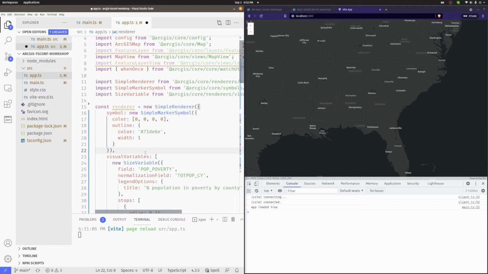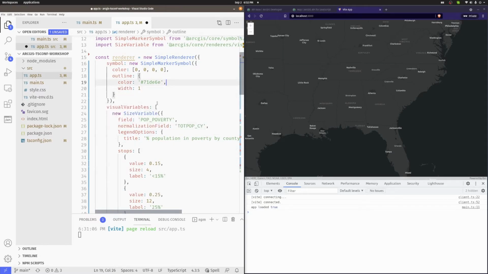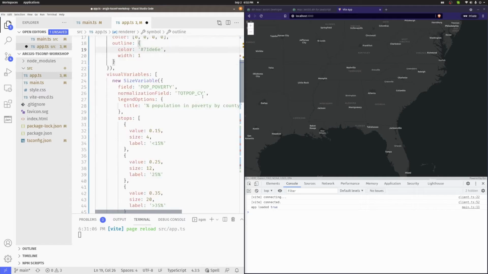So this is where all of these different sizes are going to be based off. This particular color, the outline, this color, and so on and so forth. So these visual variables, which you can read more about in our documentation, are basically how you can define the size based on data.